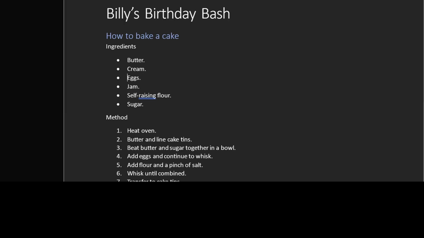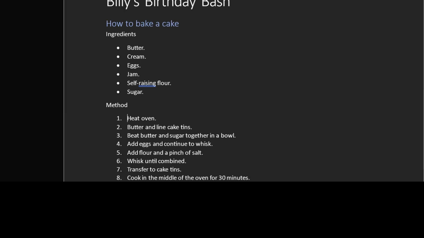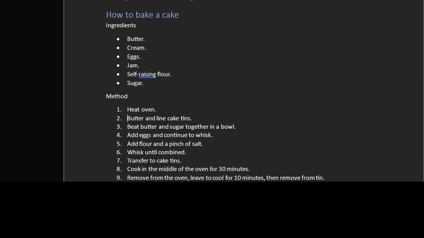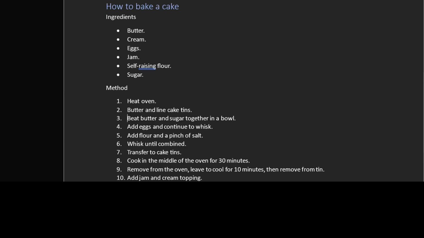On the other hand, number lists show instructions that should be followed in a specific order, such as the steps to make a cake. Numbered 1 dot, heat oven dot. Numbered 2 dot, butter and lime cake tins dot. Numbered 3 dot, beat butter and sugar together in a bowl dot.